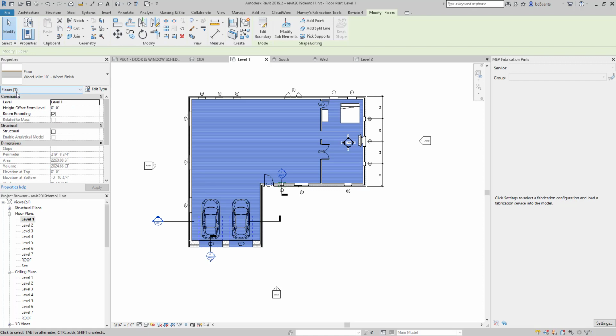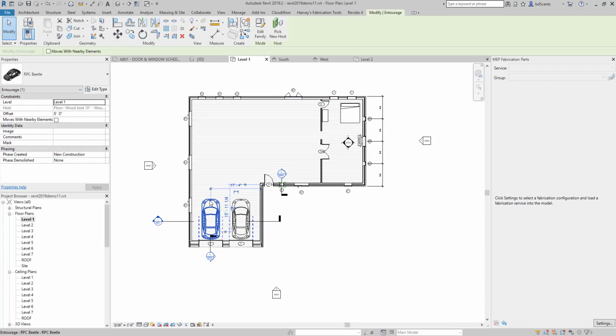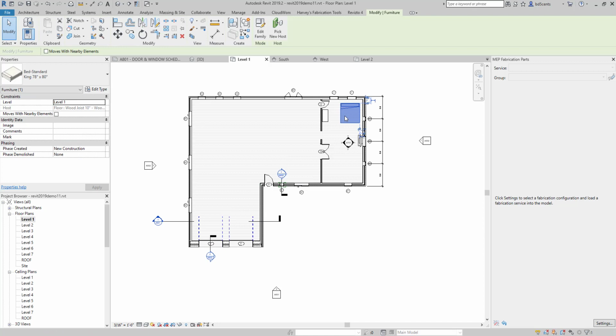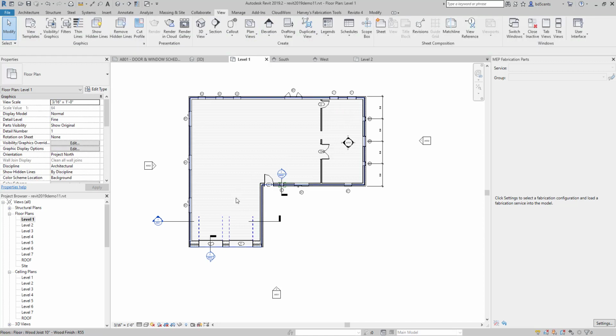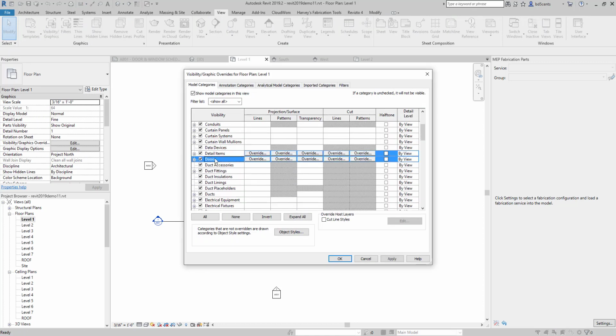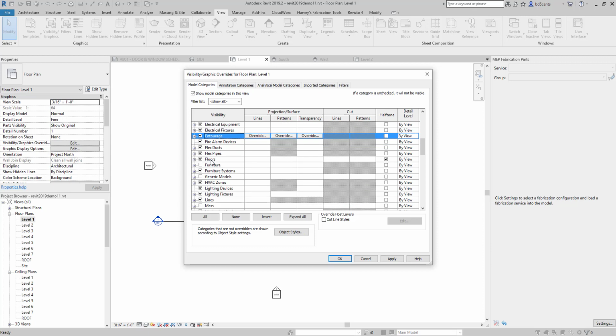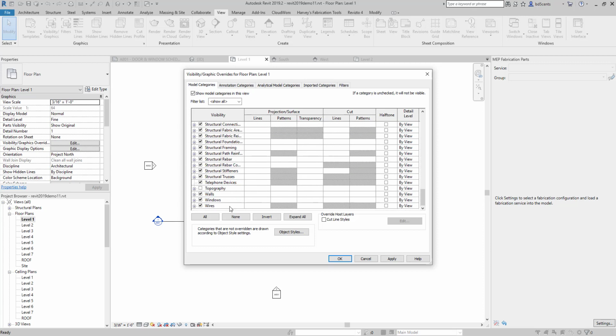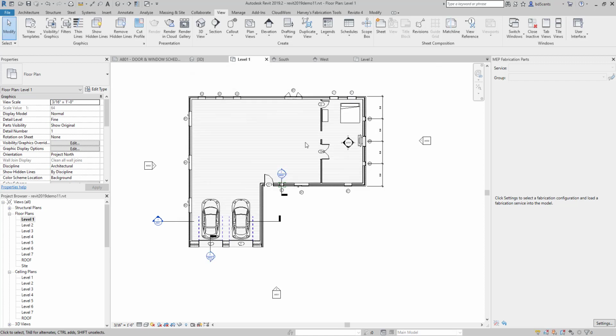If I select the floor, you've got floors. Now, if I hit VH, it's going to hide that category. If I hit VH, it's going to hide those categories. VH, those categories. Then if I hit VV, I can scroll down, turn on my doors, turn on my entourage, my furniture, and I believe I also turned off windows. I didn't. So if I hit apply OK, everything's back.